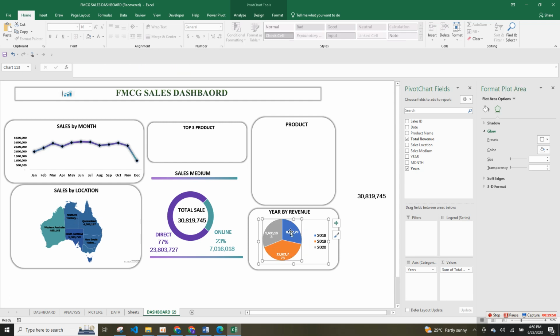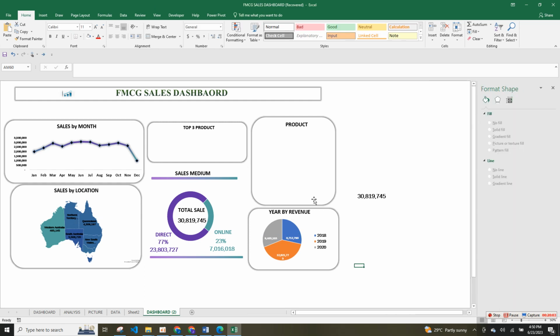Just format your data label. So now let's format our chart again.